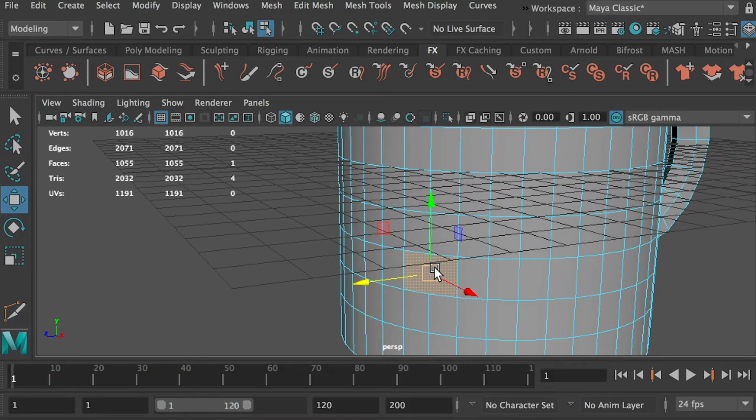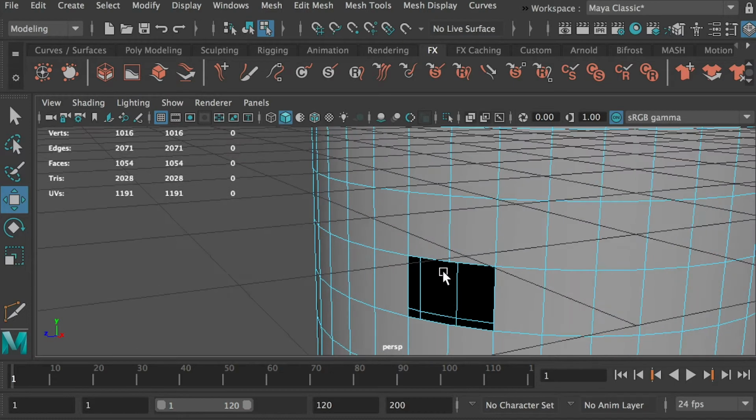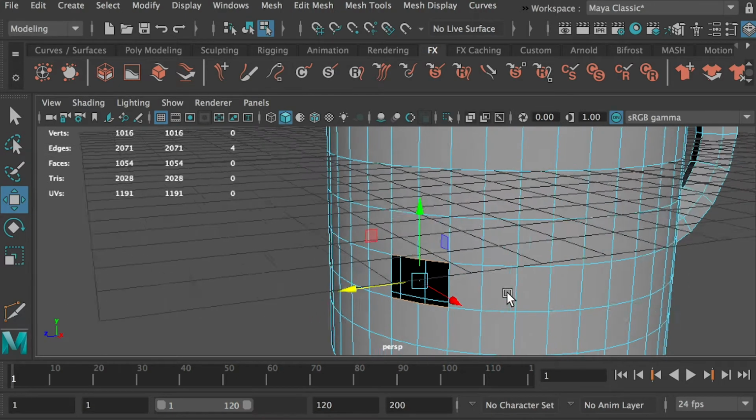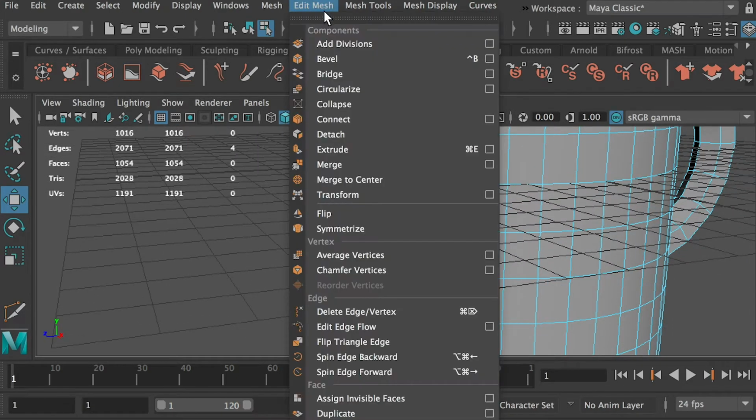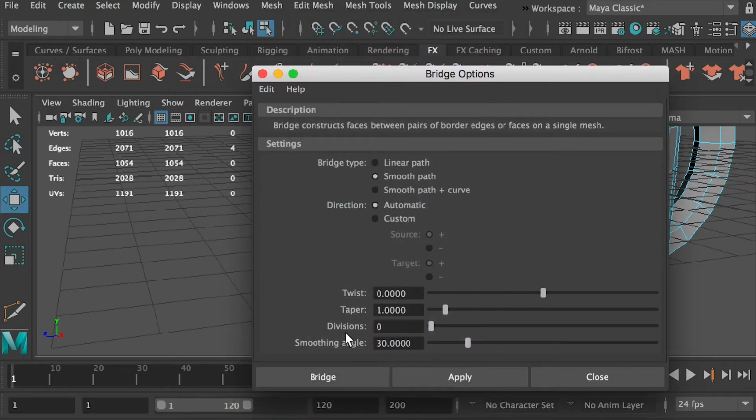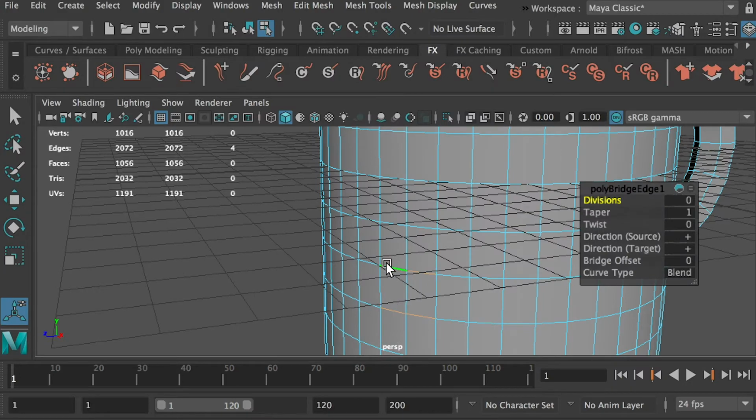So use face selection mode, delete this face, and then go to edge mode. Select the two edges on the top, two edges on the bottom, and then you can go to Edit Mesh, Bridge, and go to tool setting. Make sure division is set as 0 and Bridge, so to connect these four edges together and generate the faces.